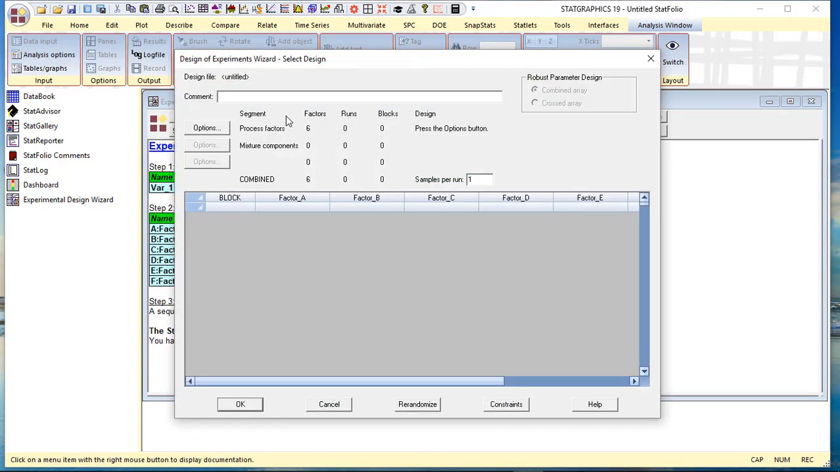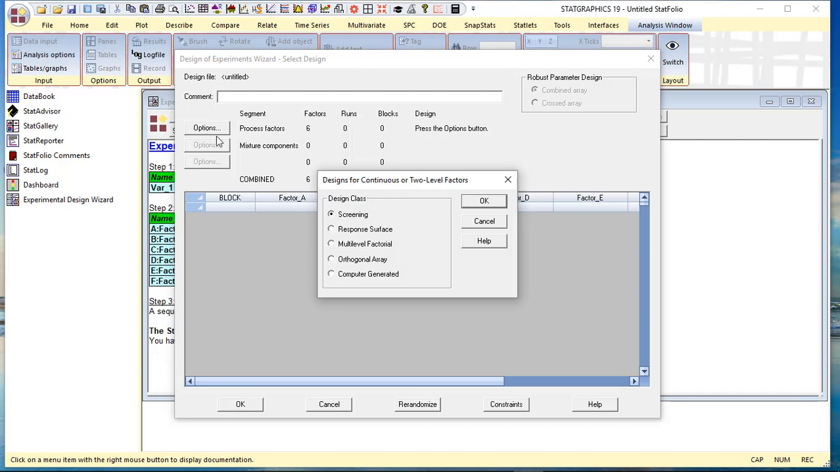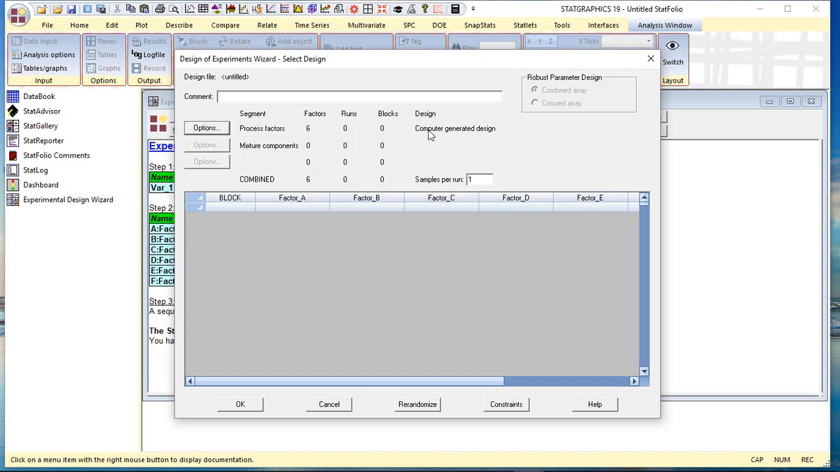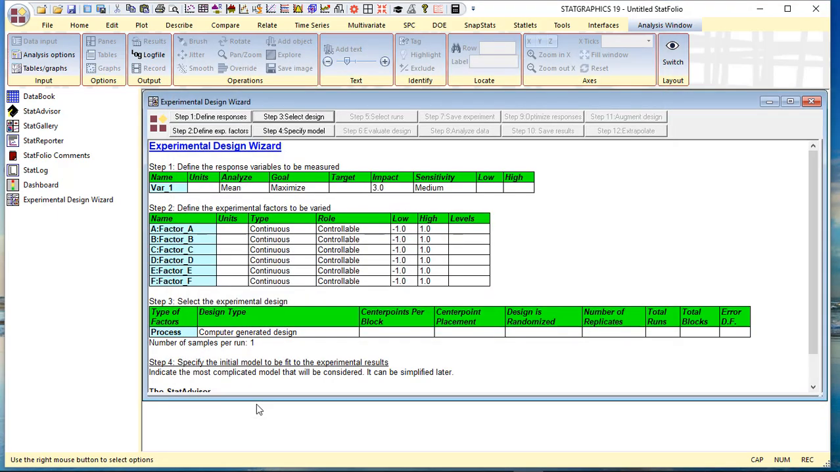Step 3, where it asks me to select the design, is where the first difference is. When I press Options, rather than asking for a screening design, I'm going to ask for a computer-generated design. When I press OK, the only thing you'll see is that it knows it's going to do a computer-generated design. And when I press OK and look at the design summary, you'll see in step 3, we haven't actually defined the runs yet.